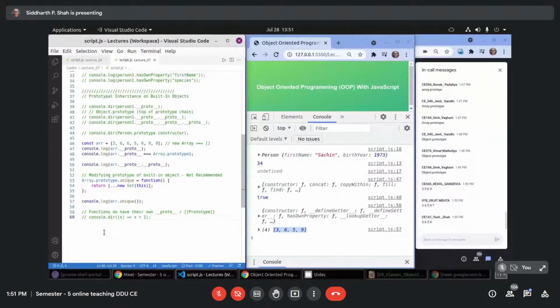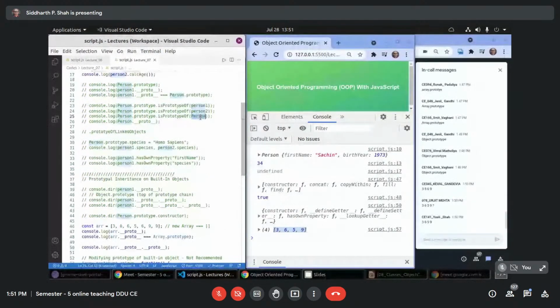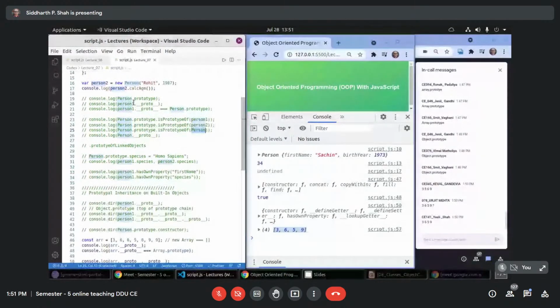Another is functions having their own proto. As I told you, this person here, we discussed it. Person is having its own prototype, right? This one, person dot underscore underscore proto. Every function is an object, and it has its own prototype attached to that. So a function's prototype property is different, and the function's own prototype object attached to it is different.